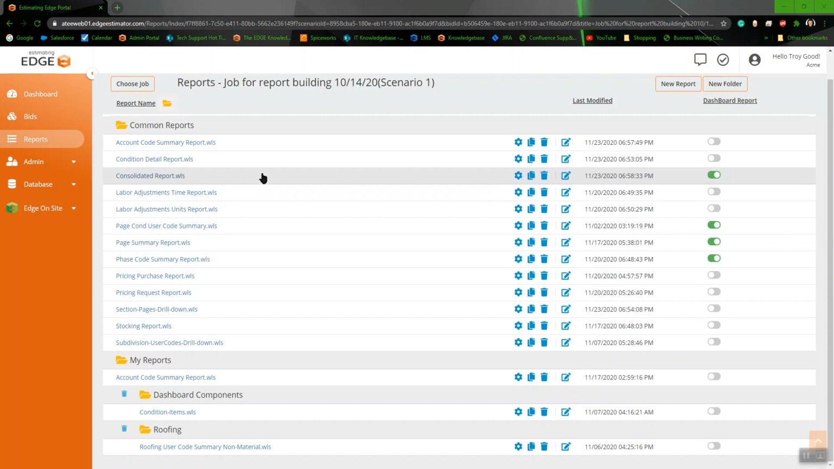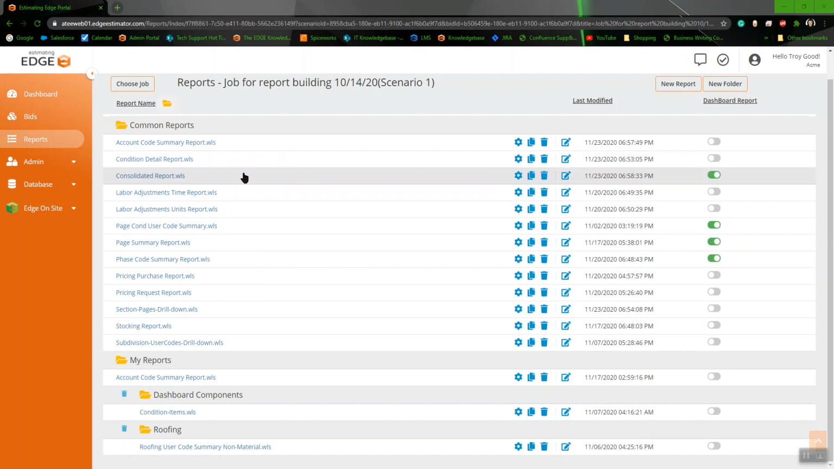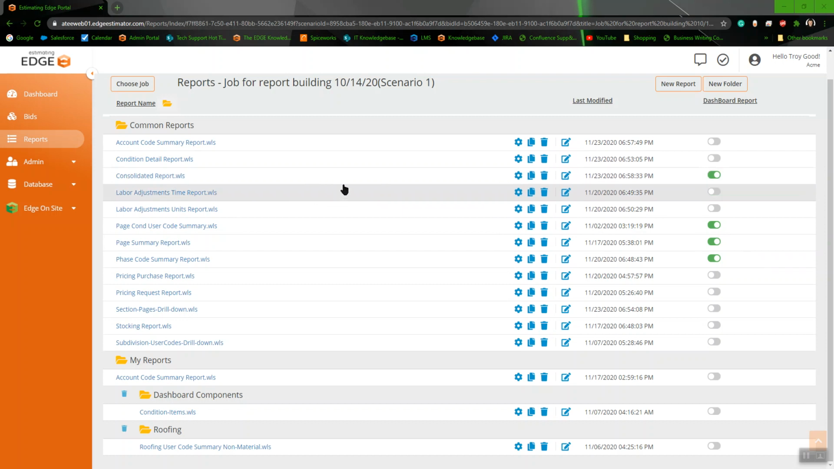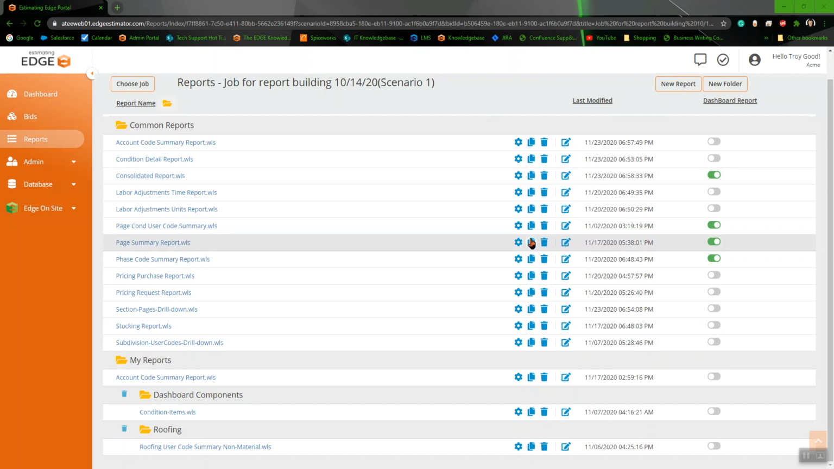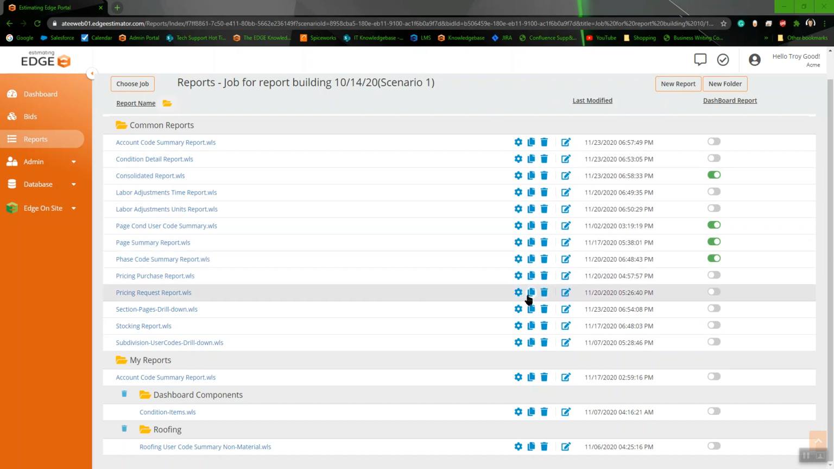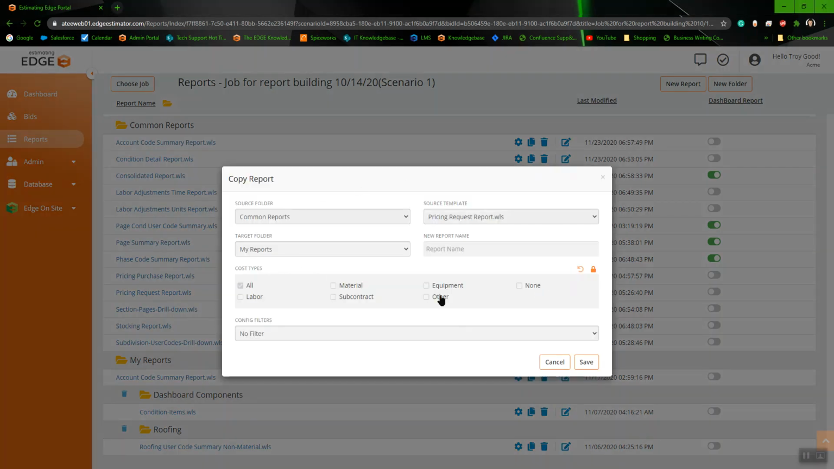To design a report, I'm going to copy and insert an existing report that I have created already under the common reports. These common reports are built by the Edge, so you should see these as soon as you log in. If I wanted to create a new report from scratch or based off of a common report without clicking the copy and insert option here, I could always choose the new report button in the upper right hand corner. However, for today, I'm going to choose the copy and insert option, and I'm going to copy and insert the pricing request report.